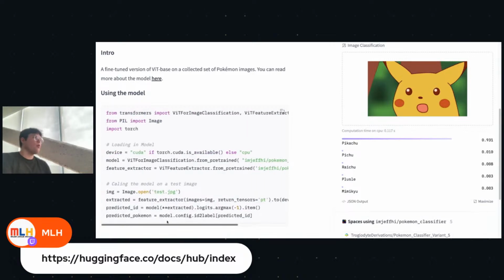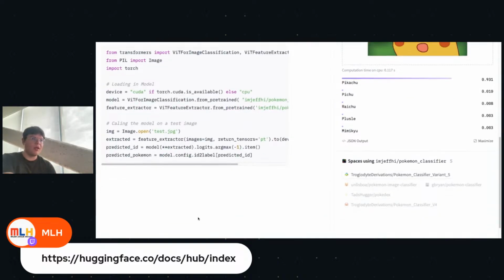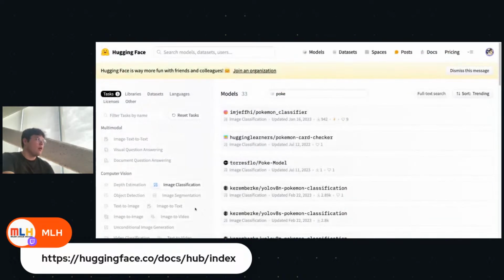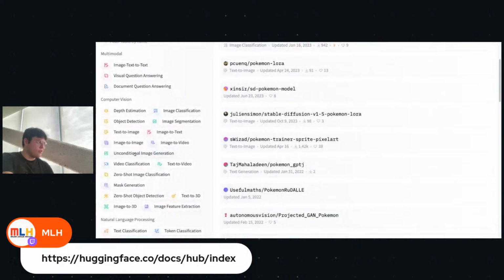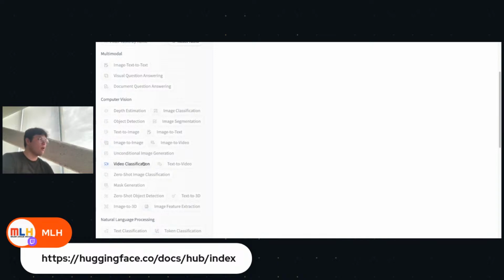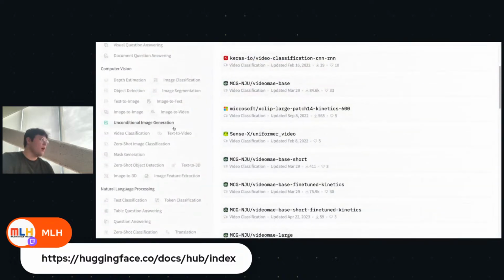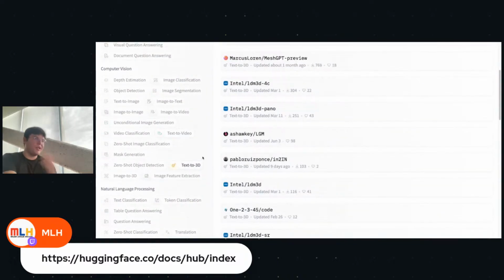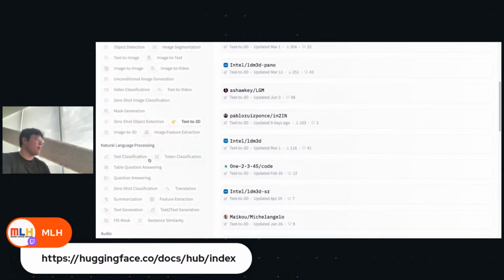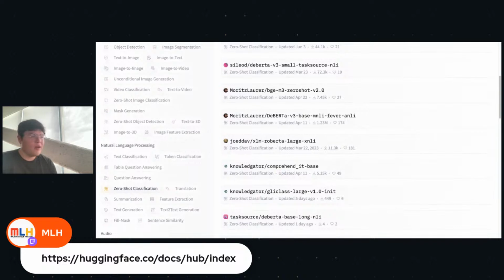And the cool thing is that you already have the code right here, so you can just copy and paste it on your API, on your Python project, or on your web page of Streamlit or something like that, right? So, yep, we can also do text to image, image to text, image to image, video classification, for example. Video classification, text to video, text to 3D, etc.